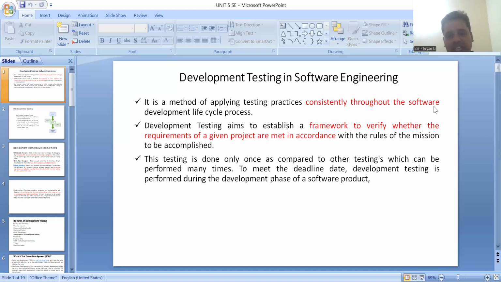Next, this testing is done only once as compared to other testing, which can be performed many times. This is the one-time designing test, whereas other tests can be performed many times. This is the difference. It is not that each and every time we are designing the test. It is in the first phase itself; we are designing this test to perform the requirement analysis.